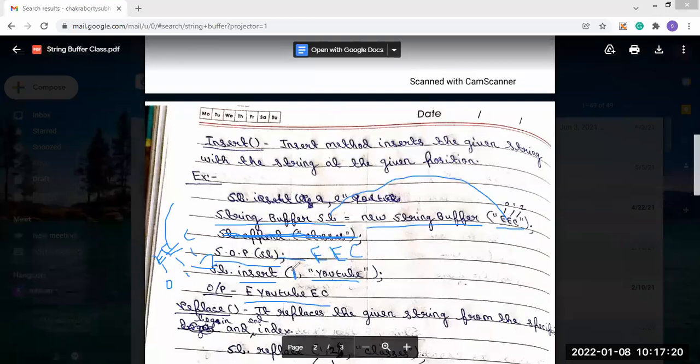If we mention 2 there, in that case it will be EE, then the string YouTube, so EE YouTube C. It will look like this. Let's say if we mention the 0 position, then what will happen? YouTube EEC. It will be shown like this. That means insert has two parameters. The first parameter is the position where the string should be added, and the second parameter is the particular string. This is the working of the insert method.